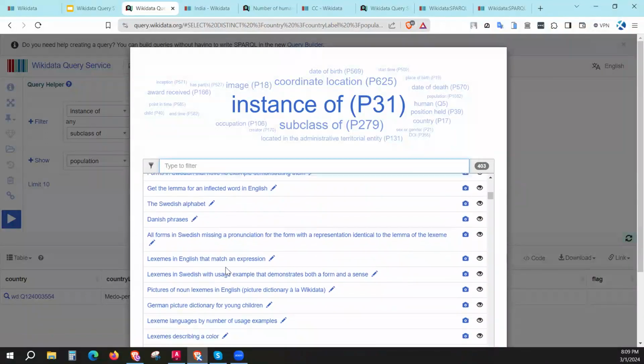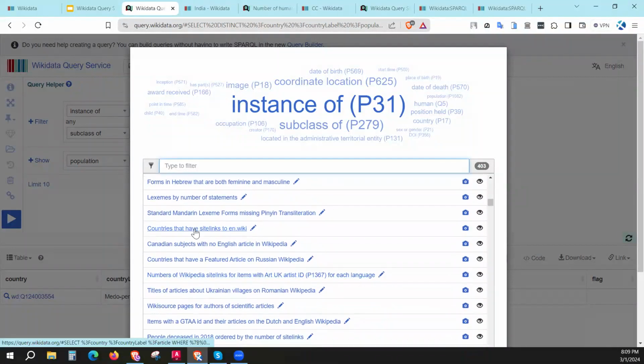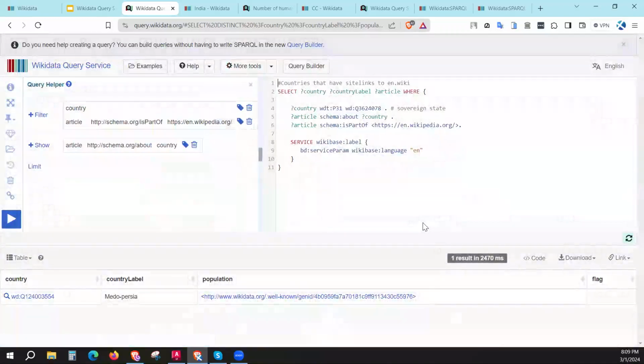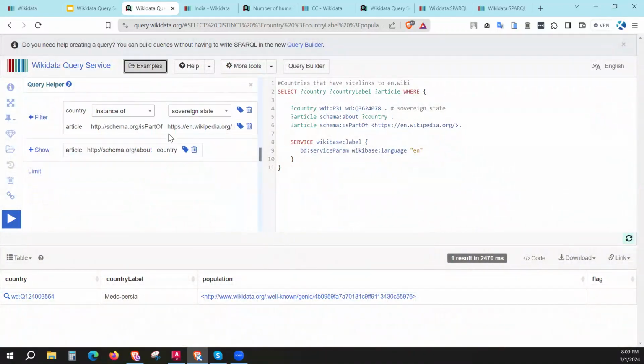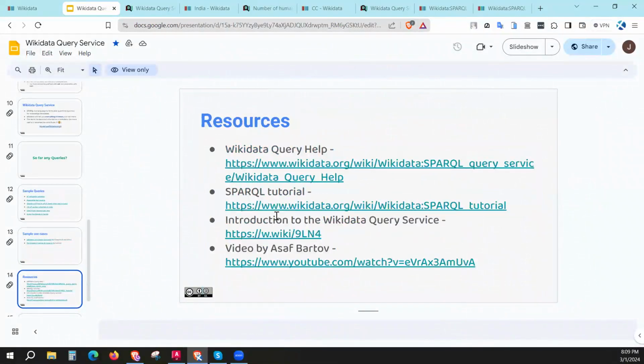So if you want to check some other countries, you can do it with only this simple filter element. So here.